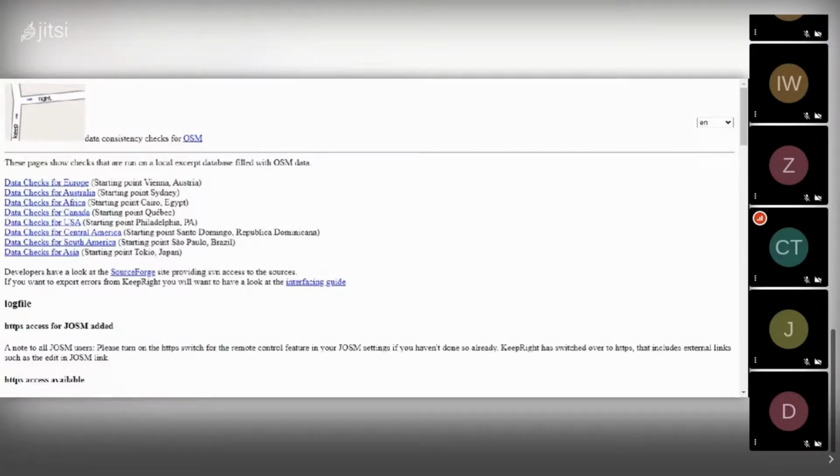If you want to check for errors for Europe, Australia, Africa, Canada, USA, they have different links. So let's say we want to check errors for Africa. You click on Africa. I hope my KeepRight window is visible. You can all see it. Yes. So we want to check data for Africa. You click on the KeepRight link under Africa. Be a little patient, it's loading.